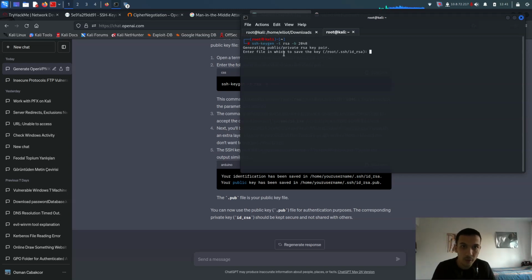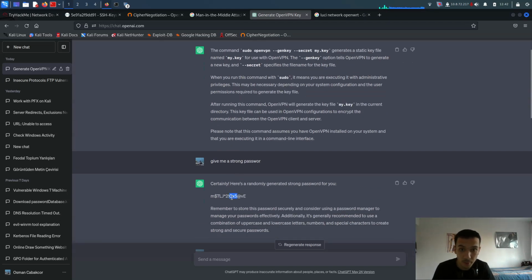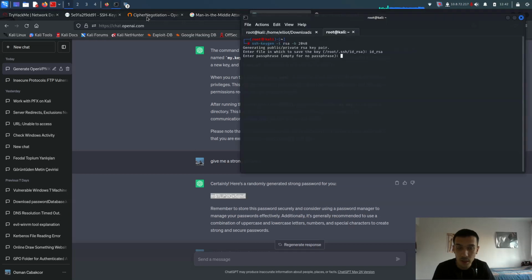Then it asks to enter the file in which to save the key. I'm just going to say id_rsa, and then enter a password. You just have to give your user password here, using the strongest password, like we made before, if you remember. So I'm just going to use this for the password, and enter the same password again, just paste.